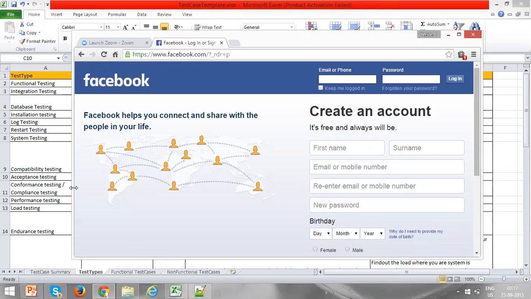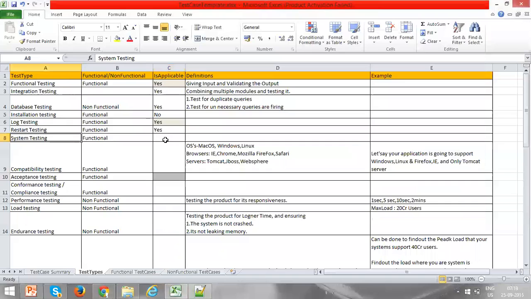Let's assume a Facebook page is in development. Right now you can only see a login page, and the development is not complete enough to execute system testing. Apart from the login module, you don't have any other module or any other pages to test. In that case, you don't have the whole application, so you can't do it.